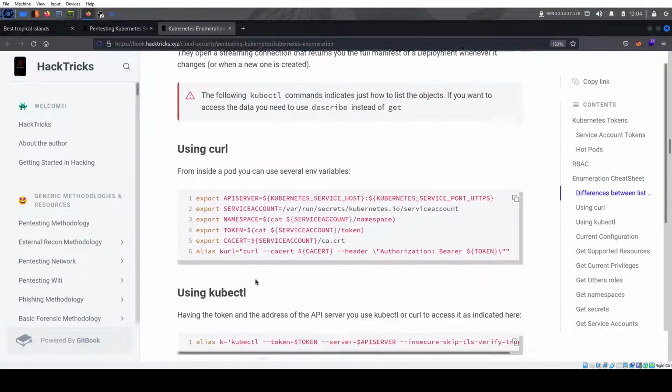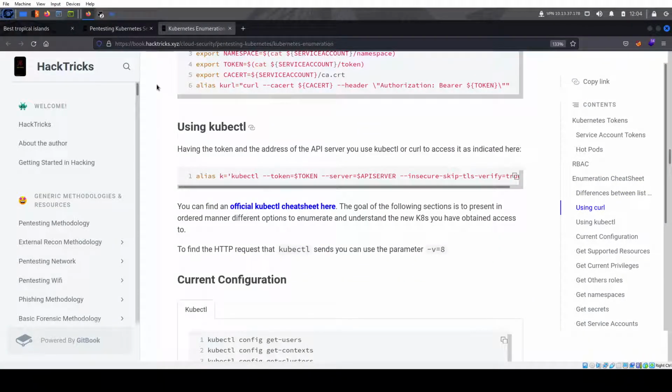And if we keep scrolling down, it tells us how to use kubectl. You could just install kubectl. I think it's just apt-get install kubectl. You can use curl. I'm going to use kubectl just because it's easier. And it tells us right here how to use it. It assigns it to a variable k.